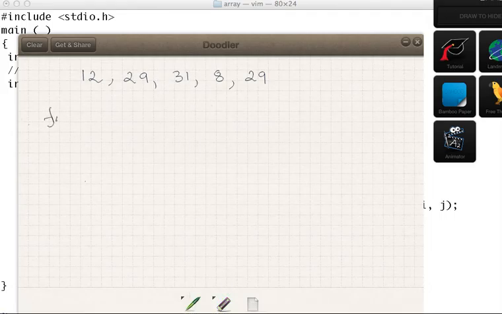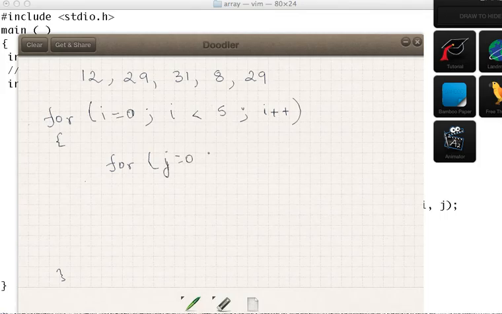So for example, for i equal to 0, and i in this case is 5, i plus plus, and a closing parenthesis. So we need another for loop, j equal to 0, but remember we go up to the index that we are looking for. So j is less than i, j plus plus.